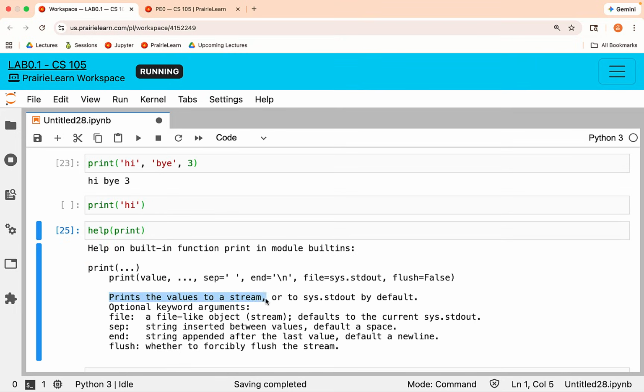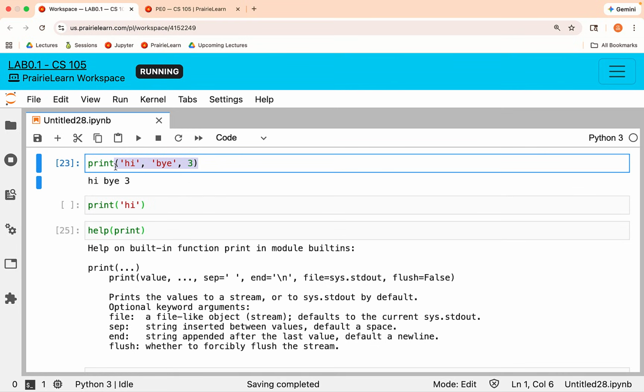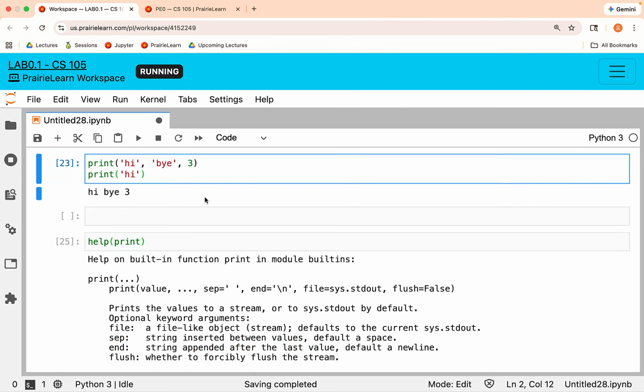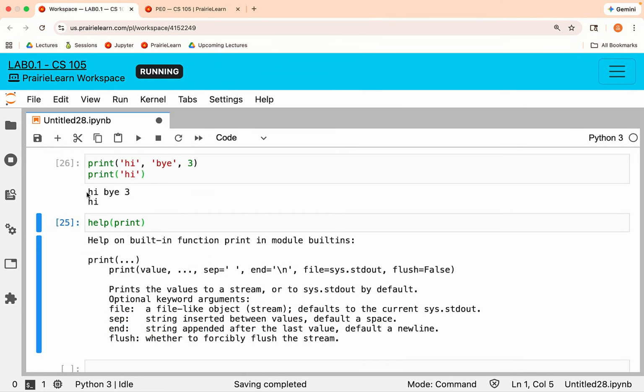And we can try and read this. So it prints the values to a stream or to system standard out by default. And then it has some optional what's called keyword arguments, a file. We'll get to files a little later. A separator, so that's what's put between the values. As we can see in our example here, it puts spaces in between them. End is what is the last value, and by default, it prints it on a new line, such that if I printed these in the same block and I run it, it separates them by a new line. And here we can see the variable name, and here's the separator. There's the default separator value, and here's the variable end, or the parameter end, and its default value.